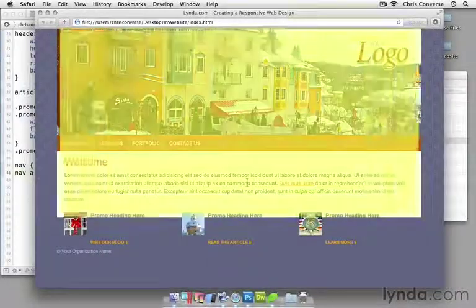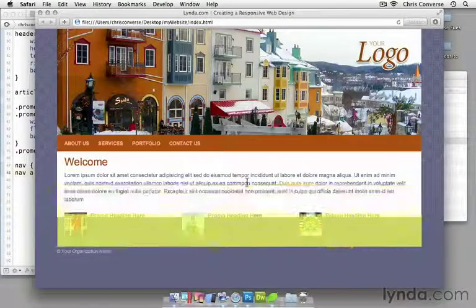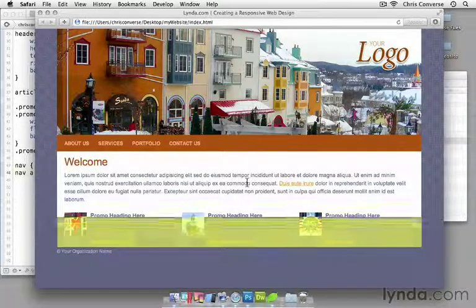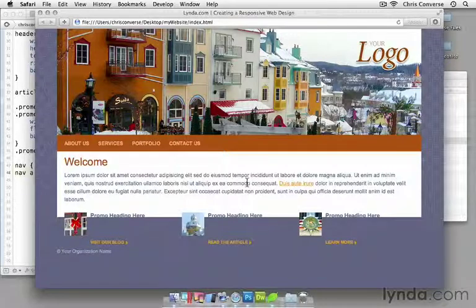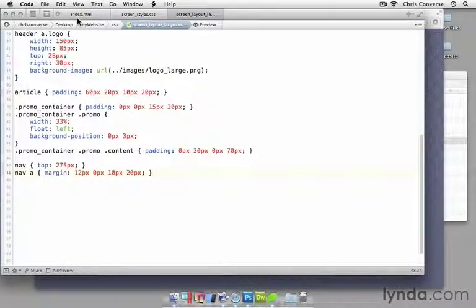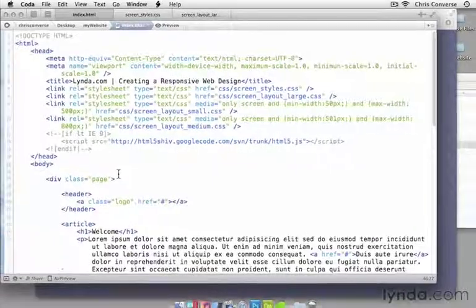Now to get our outer page container to extend down to encompass all of the content inside of the individual promos that have a float property, we're going to need to add another element after the promos to clear the float. So let's go back to our text editor. Let's first go into index.html.